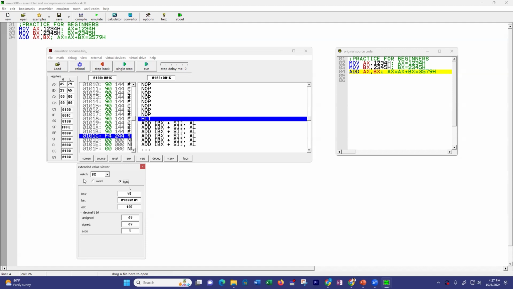Interestingly, if we carefully look at the register that we are analyzing, it's BX, and we know that BX is a 16-bit register, and it can be divided into two portions, that is BH and BL. By selecting this byte option, we can access the BL, that is the lower portion of BX.